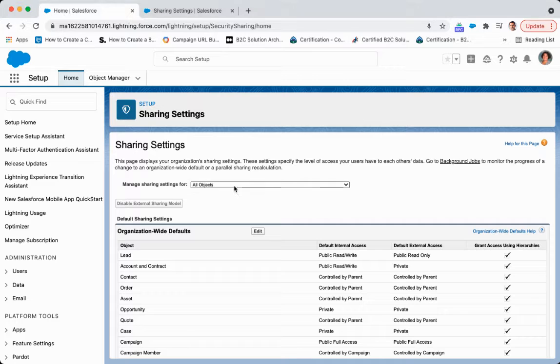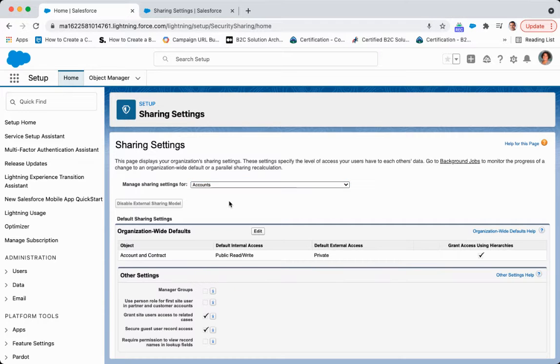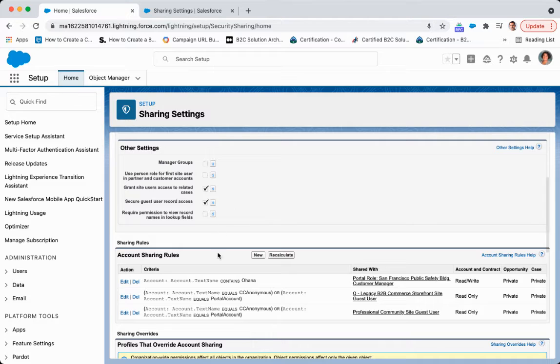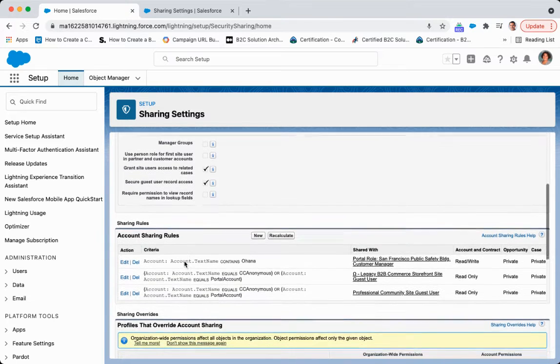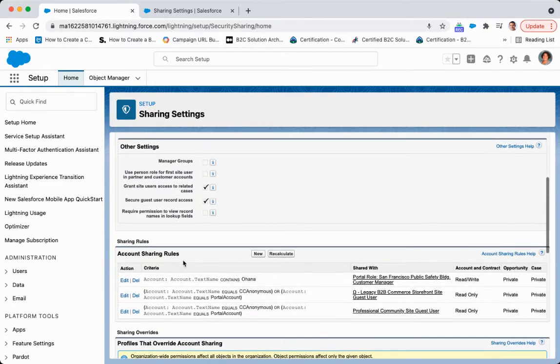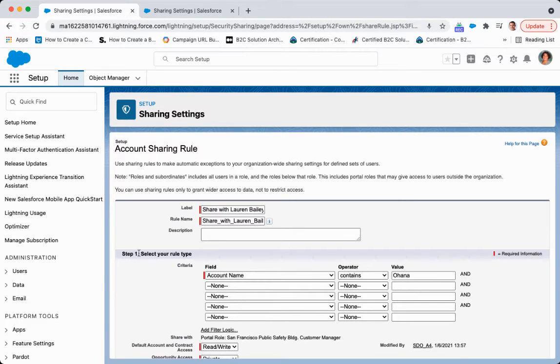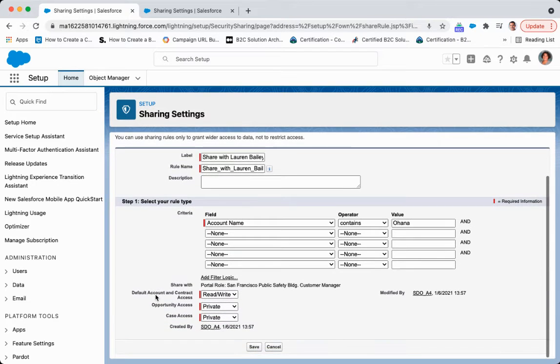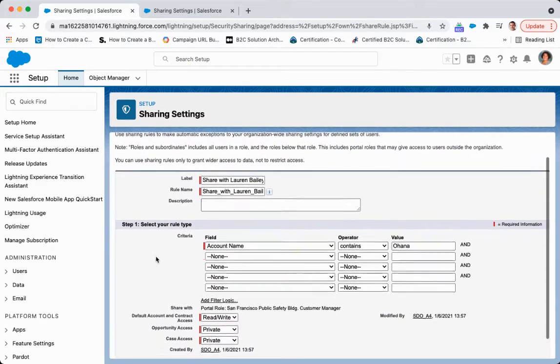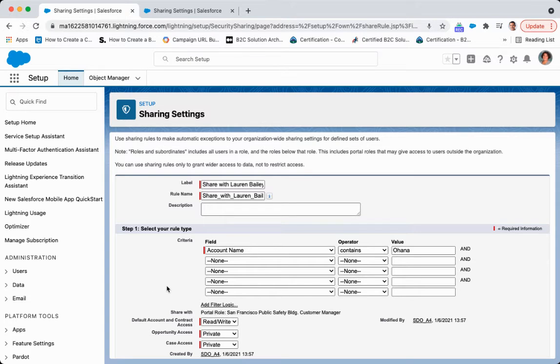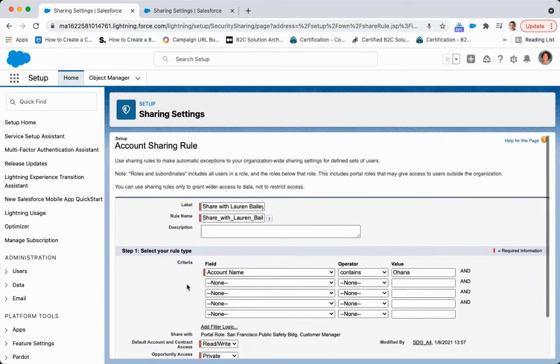So if I come to the account and I come down here to the account sharing rules, I can see some account sharing sets and sharing rules that are already in motion here. So if I click on edit, I'm able to see this is being extended to a portal user who has the account name Ohana, and it's going to share it with that portal role.